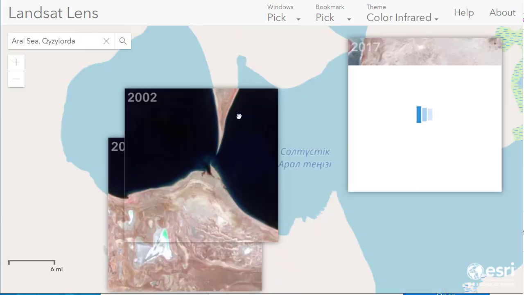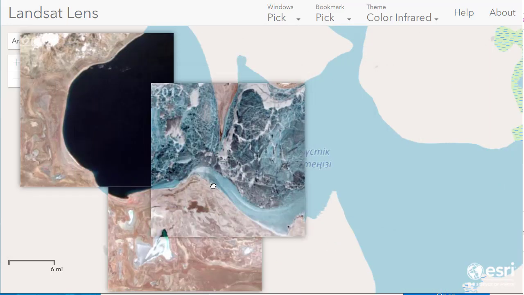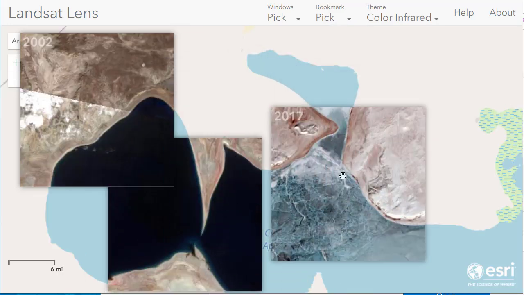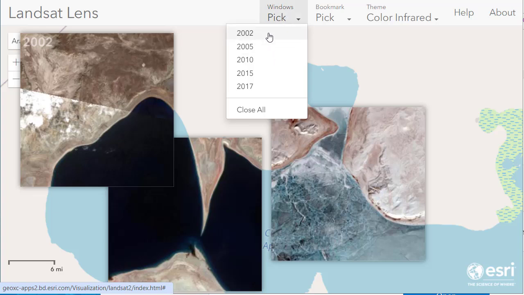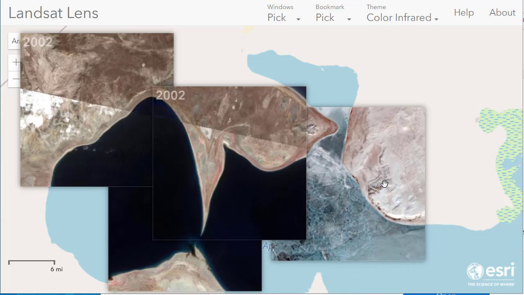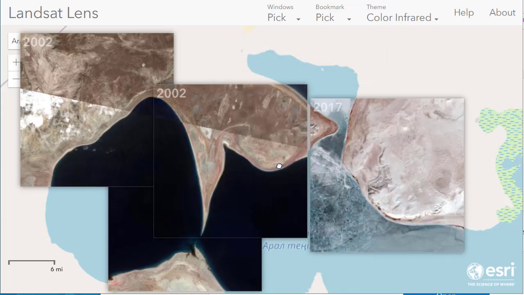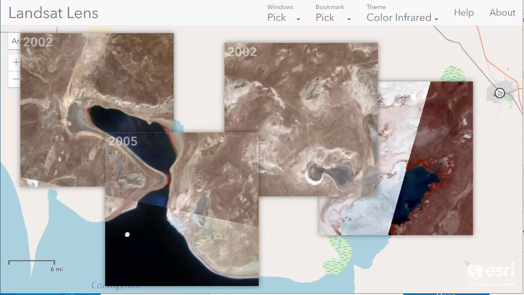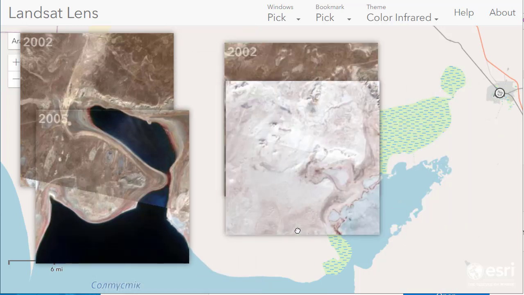We're looking at the Aral Sea right now in Central Asia. You can look at Las Vegas, Mount St. Helens, lots of different places that are in this bookmark pick tool. But you can also use the search bar and search for other places around the world that you're interested in, looking at change over space and time, which is one of the fundamental themes of this course.